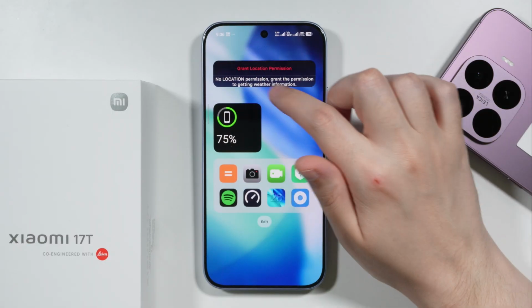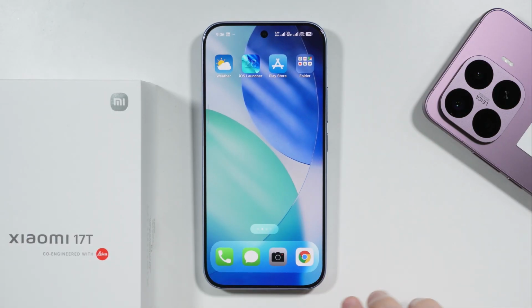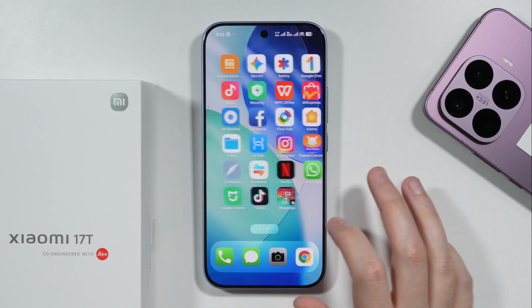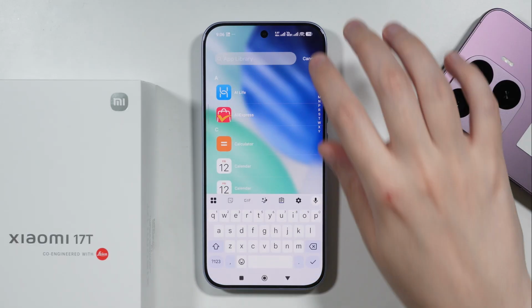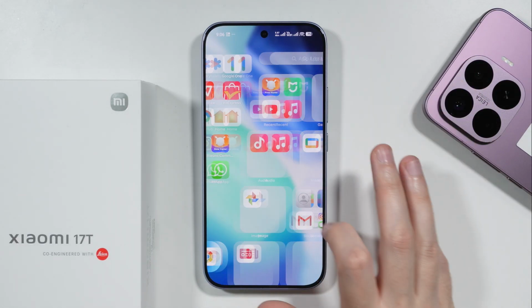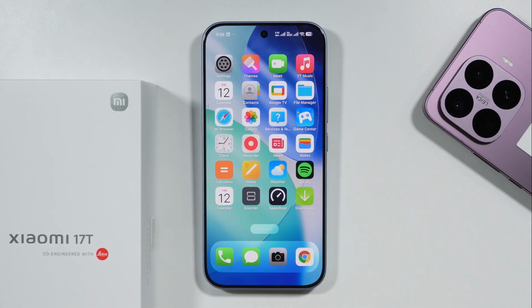You might see, for example, certain permissions that need to be granted in order to have some of the features available. But generally speaking, you should be able to find the app library and the iOS style of the home screen. And that is pretty much it.